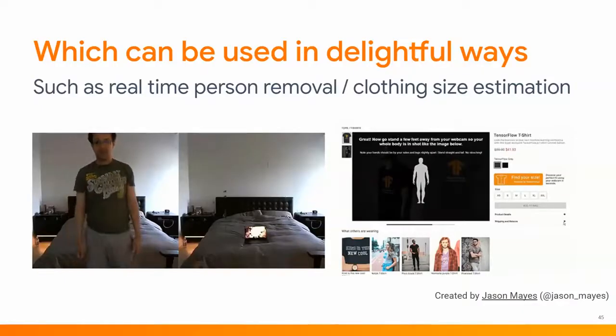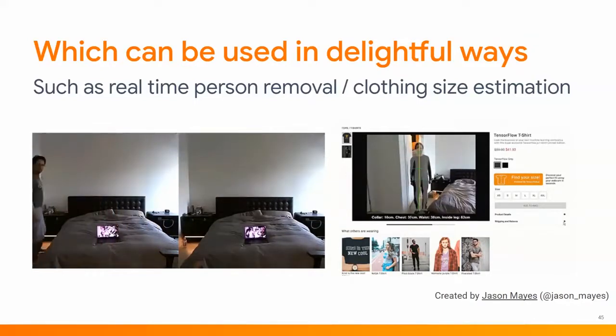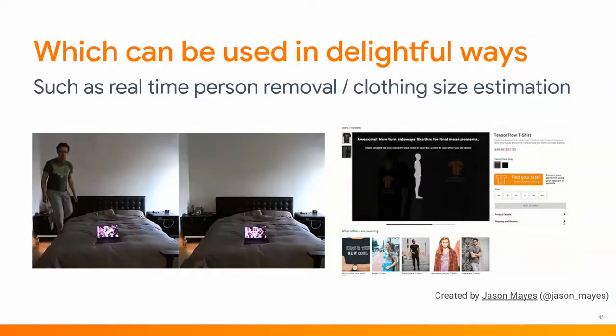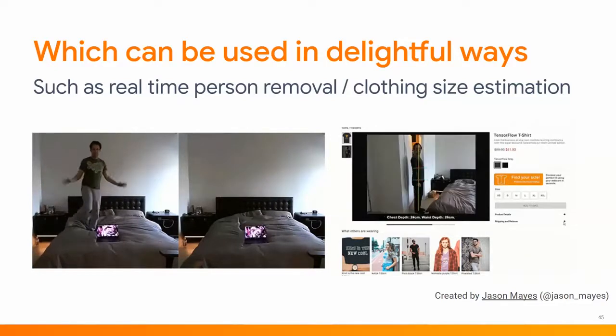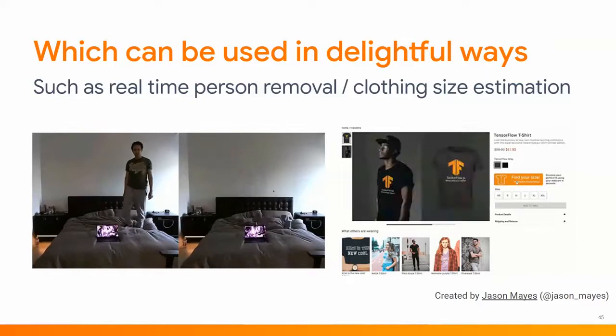Now, models such as BodyPix can be used in really delightful ways too. Here's 2 examples that I created in just a couple of days that allow you to do some powerful things. On the left-hand side, you can see how I remove myself from the webcam in real time, rendering myself invisible, much like a Harry Potter cloak or something like this. And as I get on the bed, you can see how the bed still deforms even though I'm removed from the cam feed in real time.